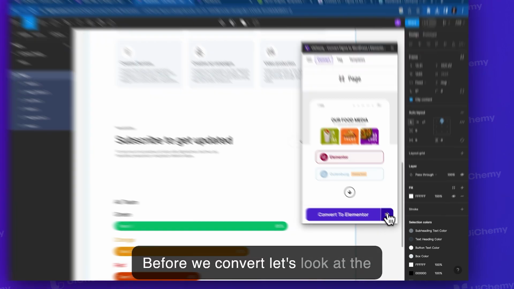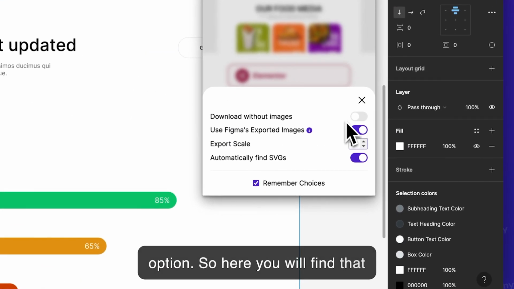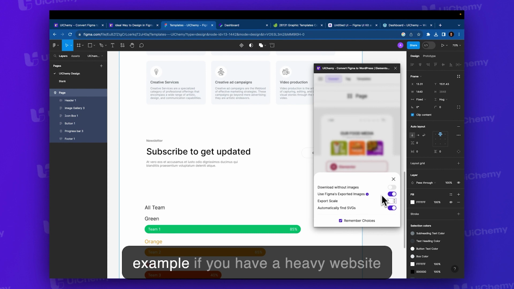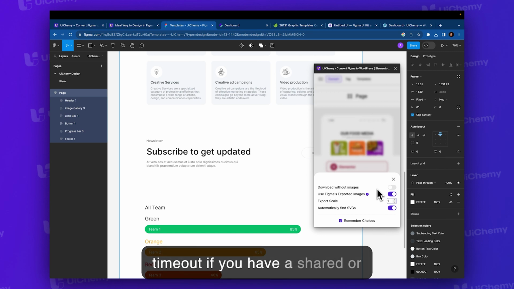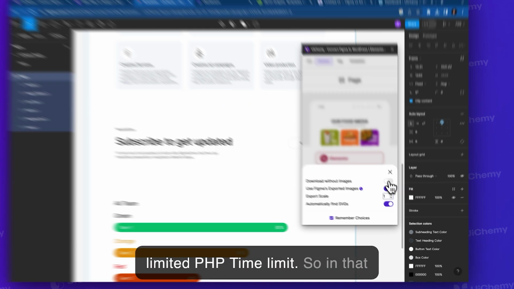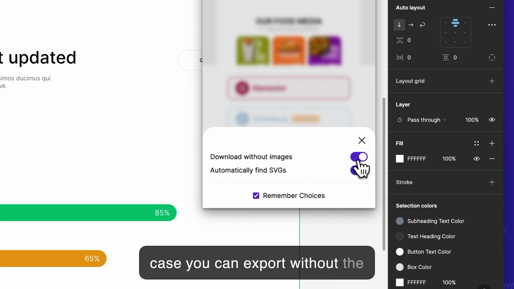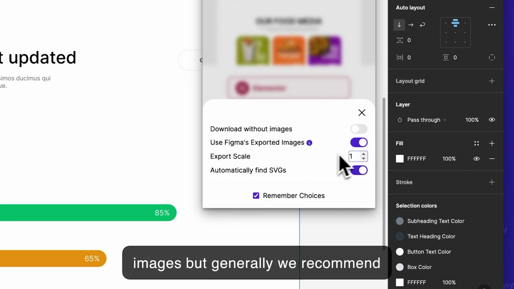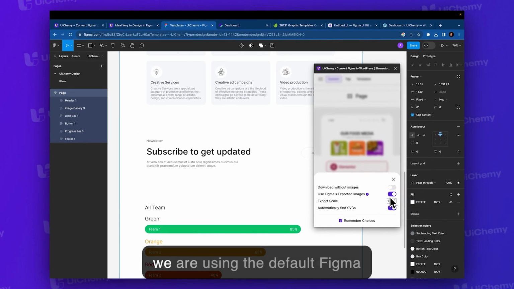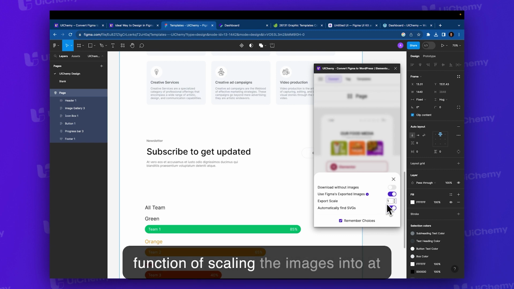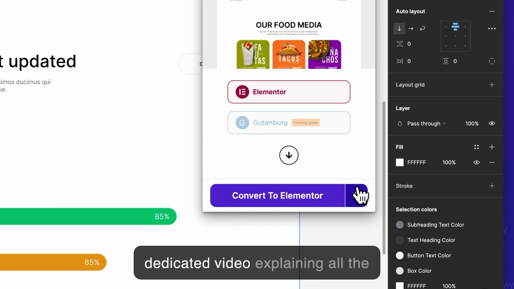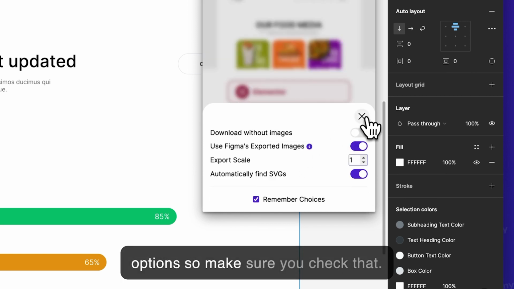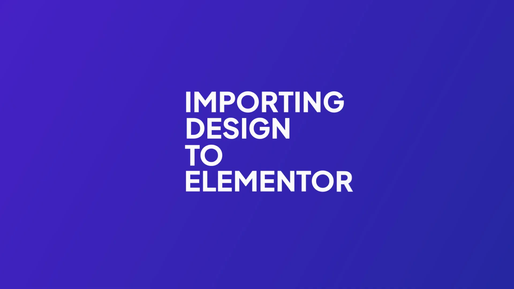Before we convert, let's look at the options. So here you will find download without images. So for example, if you have a heavy website with multiple images, then import of such Figma files can cause timeout if you have a shared or limited memory limit. So in that case, you can export without the images. But generally we recommend that you go with this mode where we are using the default Figma function of scaling the images at the scale of 1. We will make a dedicated video explaining all the options, so make sure you check that.